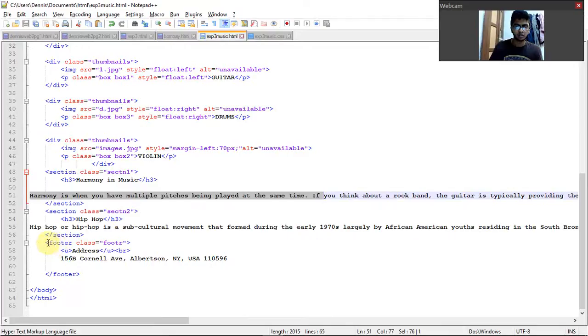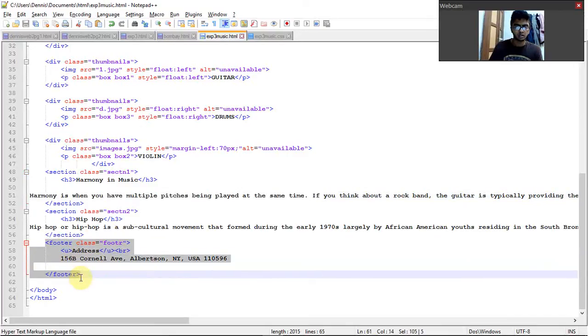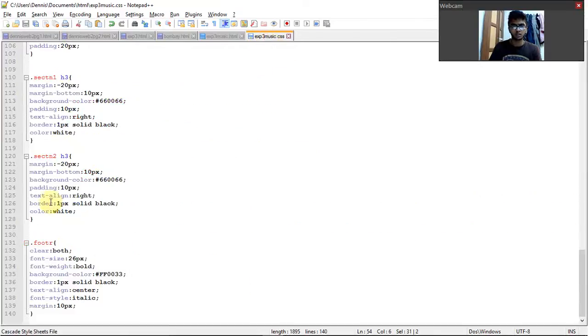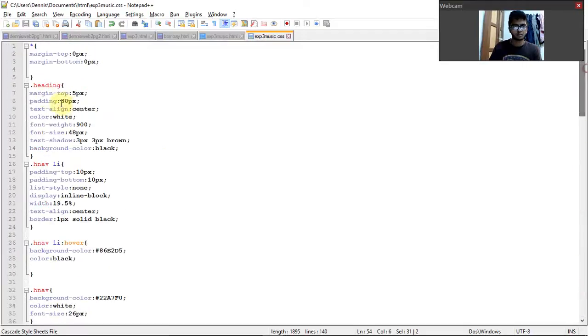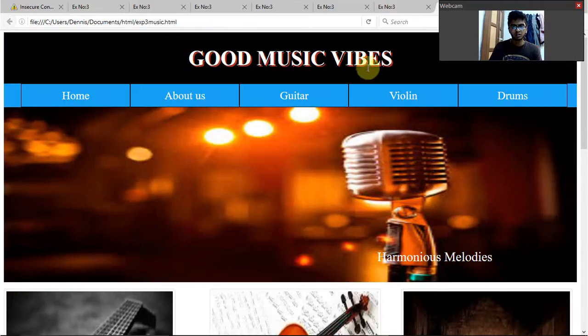And lastly, we have our footer. Our footer is right here. It contains the address, and all these segments are edited using CSS. And now let's take a look into our CSS file. Here we have our CSS file. The heading here contains the following attributes: margin top, padding, text align, color, font weight, font size, text shadow, and background color. This basically takes care of this portion over here.